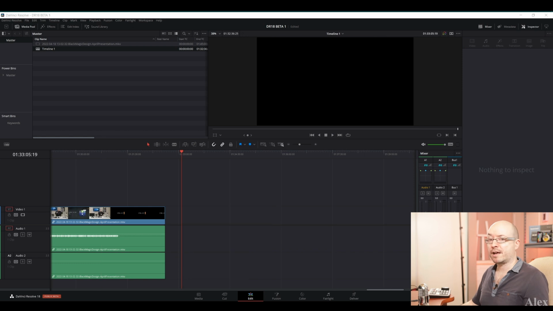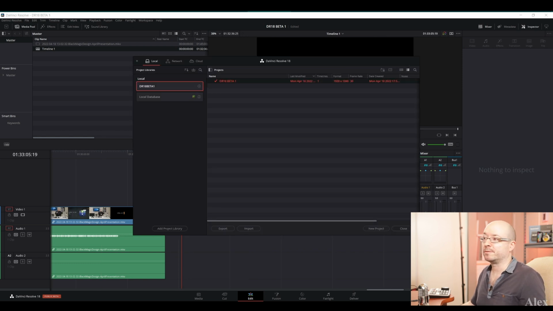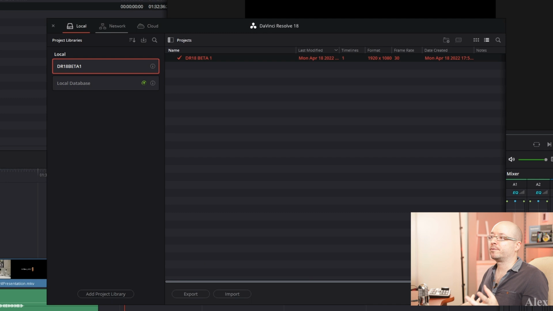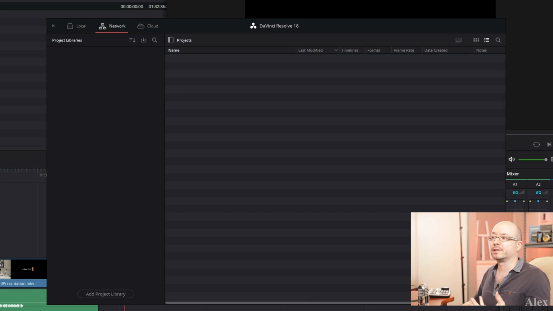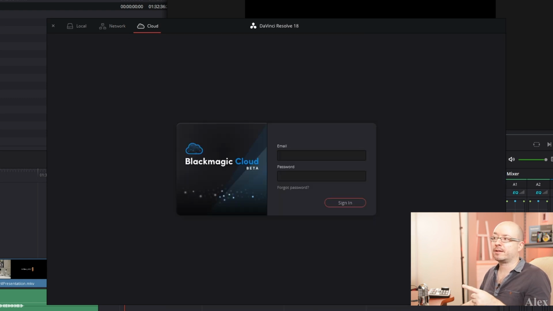So first thing, cloud collaboration. So what is it? Well, right now you have two choices, right? You have local network, which is a DaVinci project server, and that's the link that I'm gonna put there, or that I already put before. So if you have a project server, that's where you're gonna be. And you have cloud. So basically they are hosting their own project server and it's in the cloud.